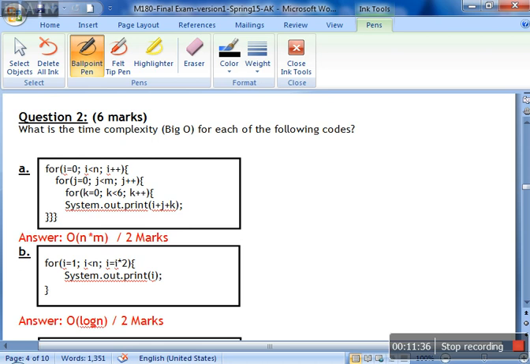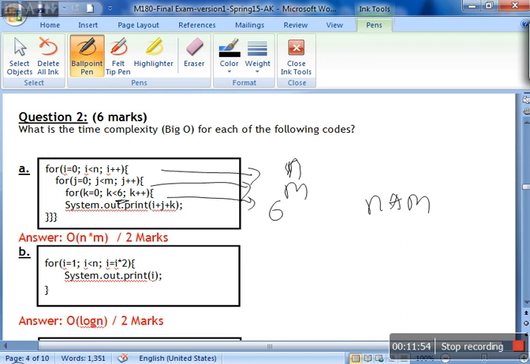Coming to question number 2, what is the time complexity, big O, for the following codes? Now you see in the first code there are 3 for loops. One with n, so it will give you a big O of n. The other with m, so the big O is n into m. The third is with 6. 6 is a constant value, so we are not going to consider the constant value. So your big O is big O of n into m.